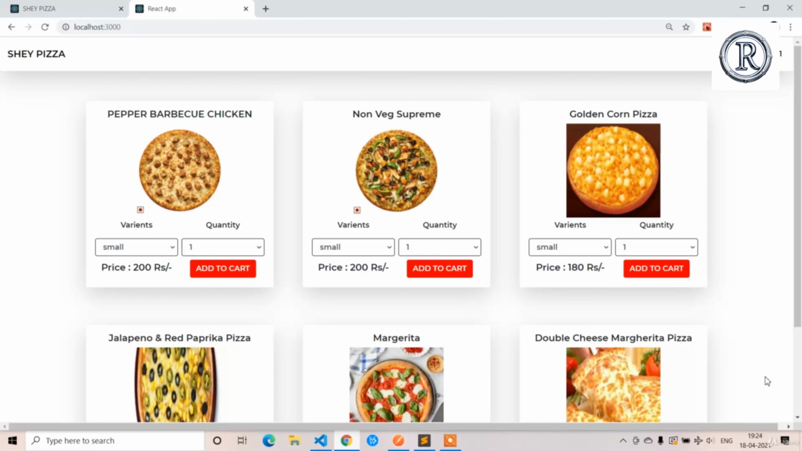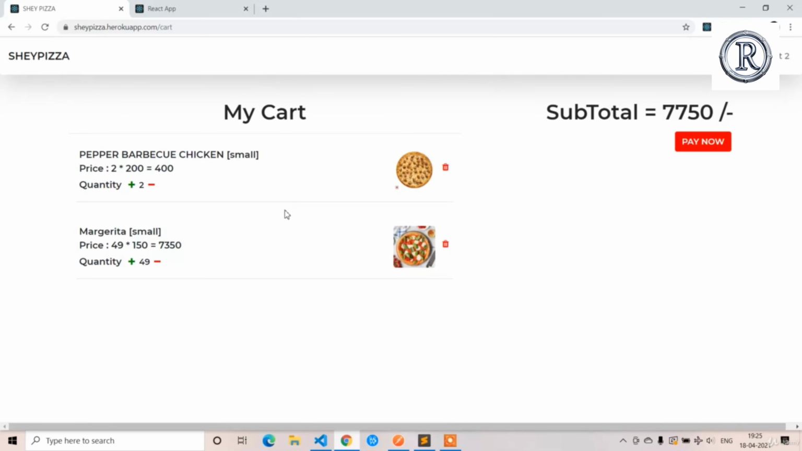Welcome back, guys. In this lecture we are going to discuss the registration screens and the login screens. So first of all, I will show you the demo of both as an authentication process, that means registration and login in the deployed version. So this is the deployed version.